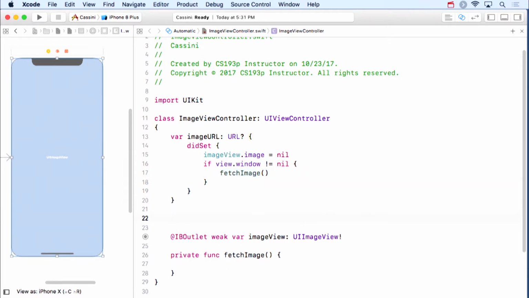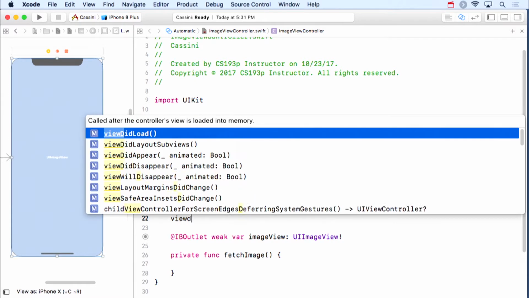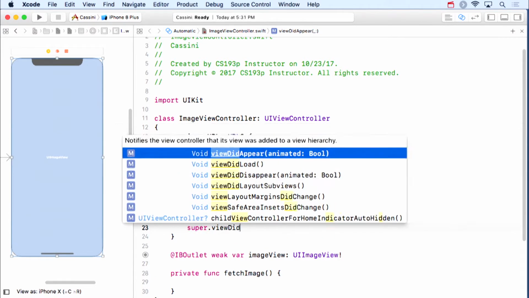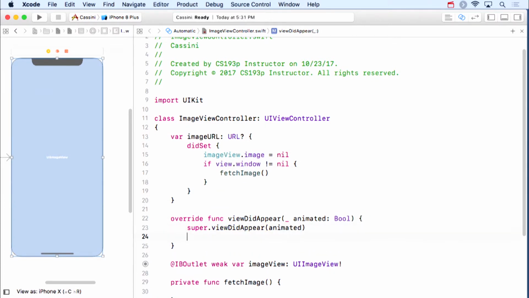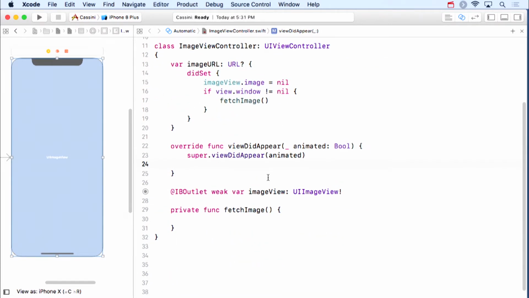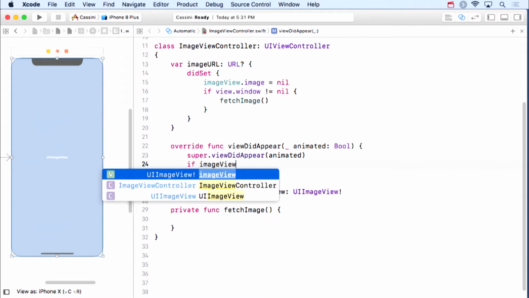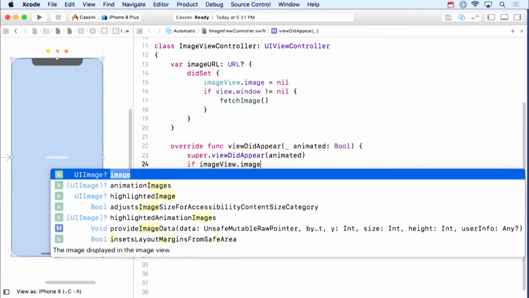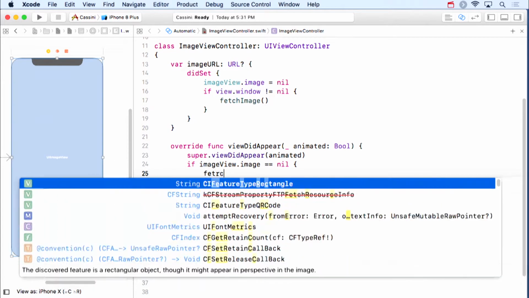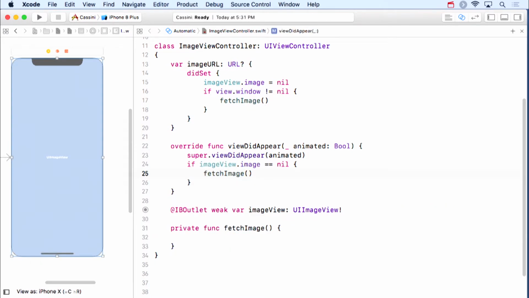But what if I'm not on screen? Eventually, I need to fetch the image. So when's a good time to do that? Anyone have an idea on that? Yeah, viewDidAppear, exactly. Let's do it. viewDidAppear. Okay, super.viewDidAppear. At this point, I know that I'm on screen. So now, inside of my viewDidAppear, I can just check to see if my image view's image is still nil, then let's fetch it. See how I use the view controller lifecycle there to keep myself from doing any unnecessary work?